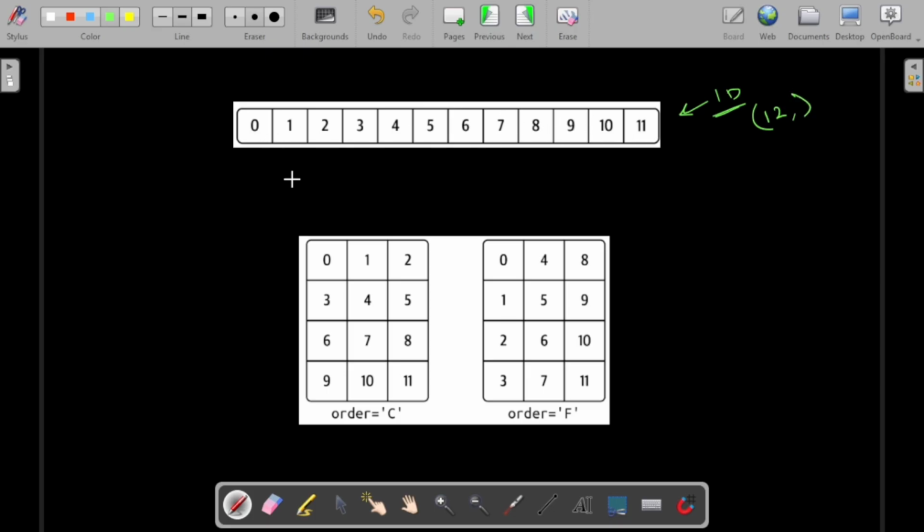Okay, so if I want to convert this 1D NumPy array into a 2D NumPy array, I have two ways. I explained in the previous slide that order equals C and order equals F. So order equals C is the default one, that is filled by rows. So first 0, 1, 2 come in the first row, then 3, 4, 5 in the second row, then 6, 7, 8 in this row, and then 9, 10, 11 in the last row.